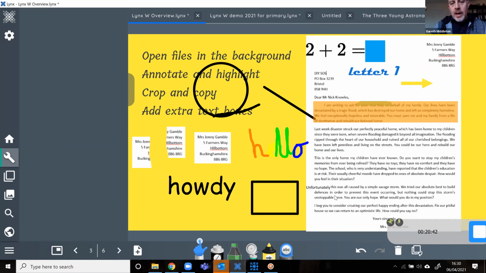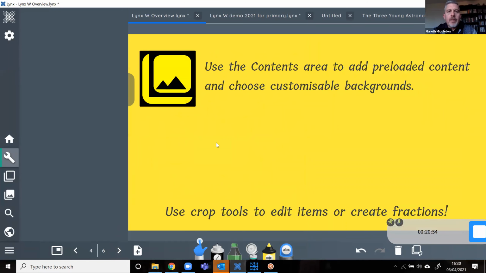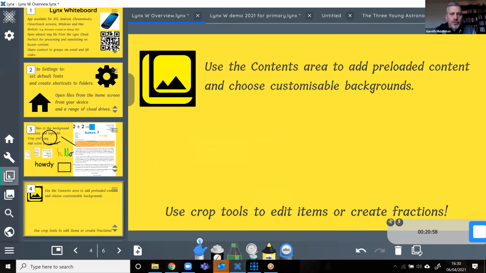They can just type and it will automatically sit on top of the form or whatever it is, the worksheet that is sitting in the background. So it's, you know, nice and easy to do. Okay, let's move on. Now the content area, which sits underneath the tiles here.